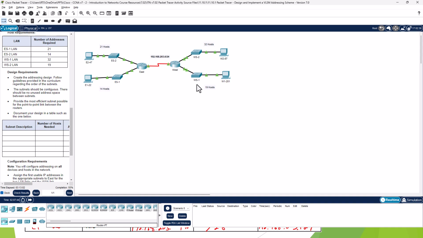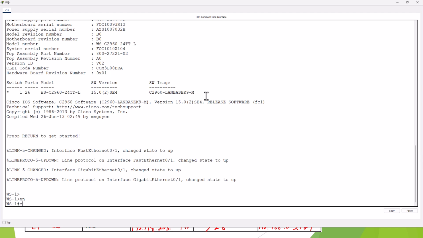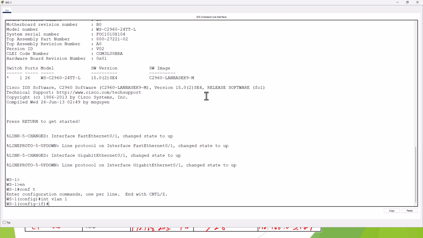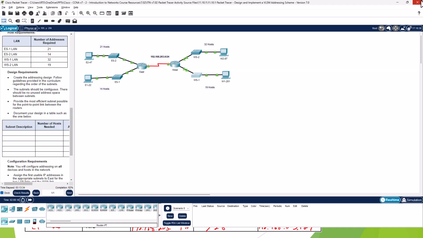Alright, West switch 1. Enable, conf t, interface VLAN 1. IP address 192.168.203. So this is West switch 1, .66. Subnet 255.255.255.224. No shutdown. Alright, so we've done everything but the computers.